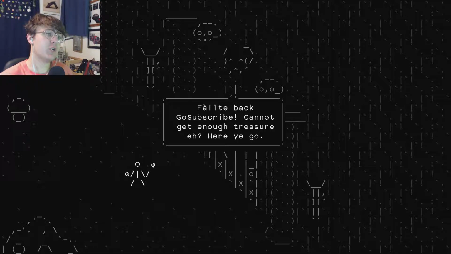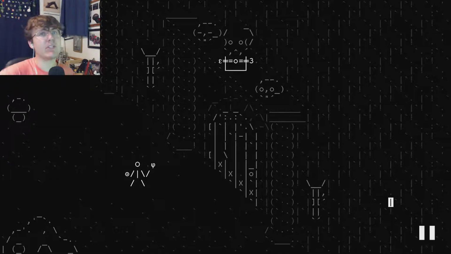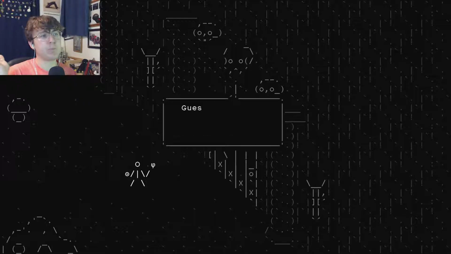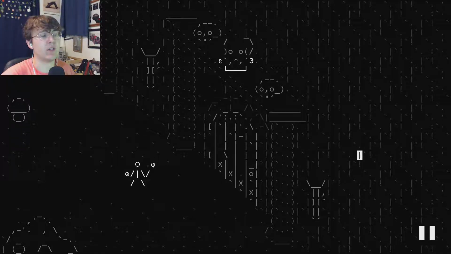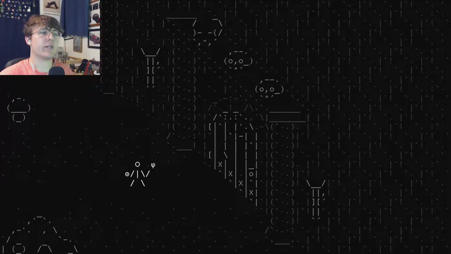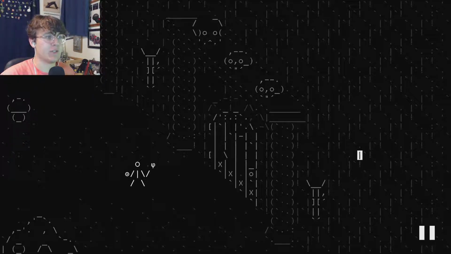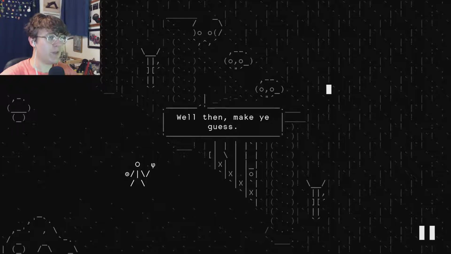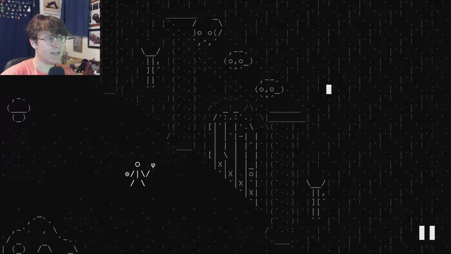Cannot get enough treasure, eh? Here you go. We do this every time we start a new episode, because every day you get a new chest. That's what it is. It's another bone chest. Yes. Okay, so we're going to see what this kind of chest is. We're going to get it, and we're going to go through. Well, then, you make your guess.